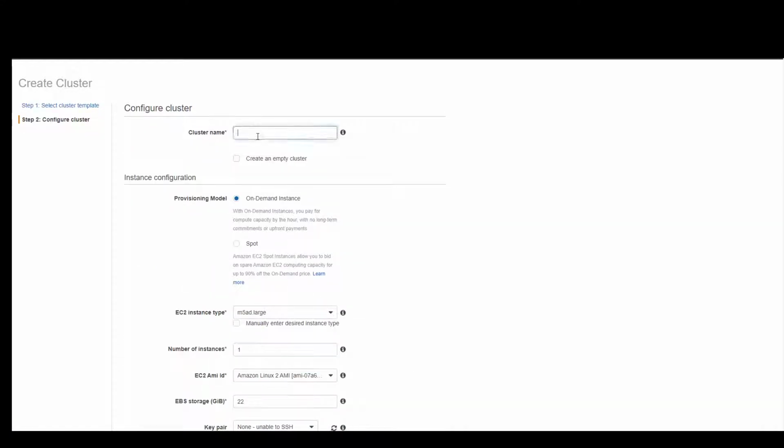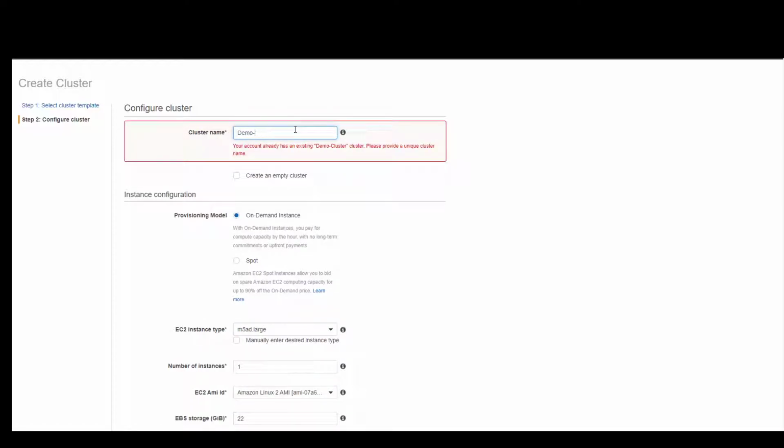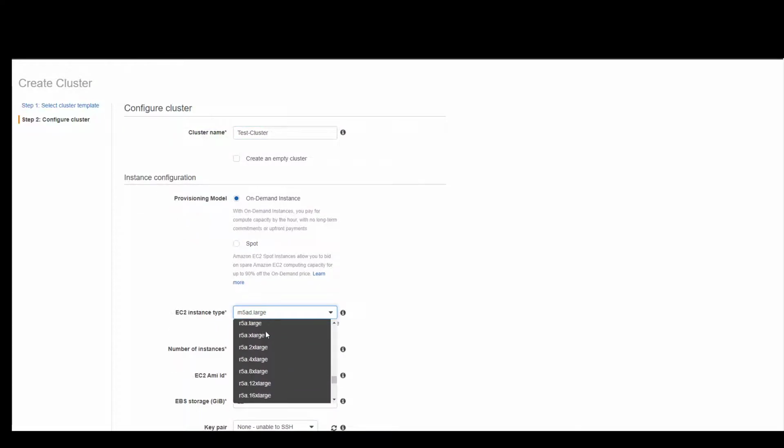Next step, cluster name: demo cluster. I will create the test cluster and select EC2 instance type T2 micro.